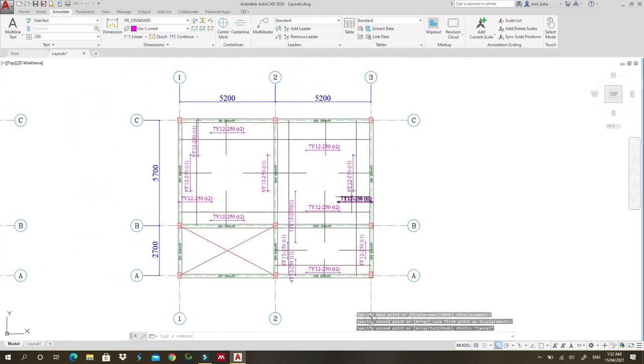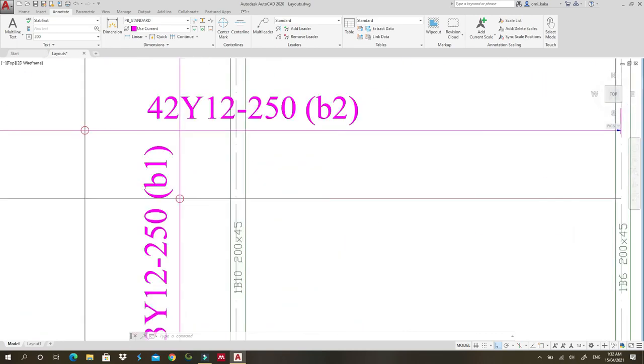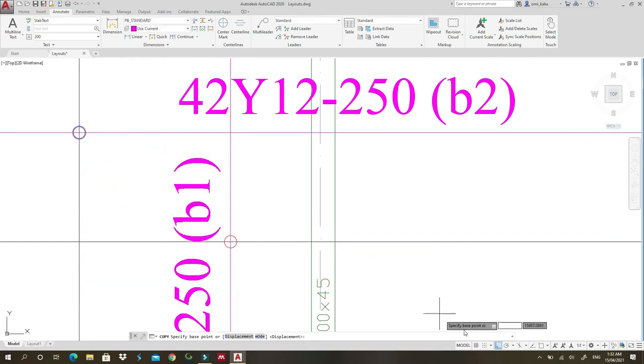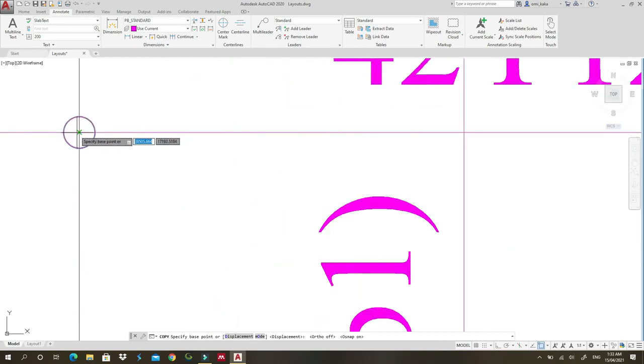Okay guys, that is all. That is how you detail your top reinforcement. Now what we need to do is just take this one and put it on our reinforcement, and you just see how I do it.